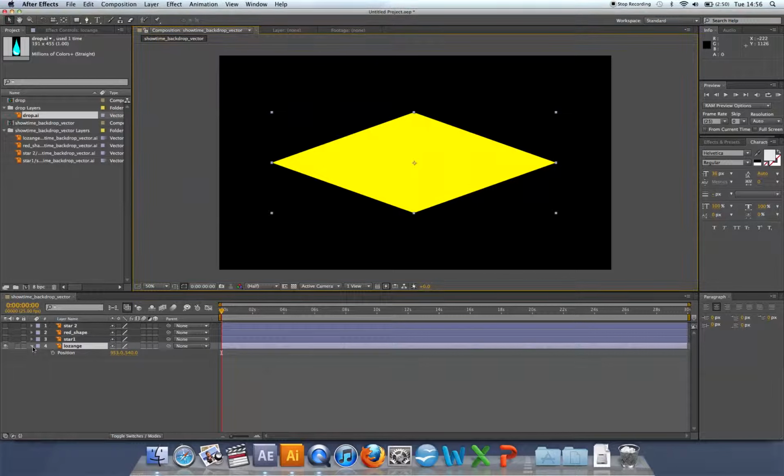Anchor point is one of your transform properties. It's in there with position, scale, rotation, and opacity, but it differs from them in a few ways, and it also has an effect on a number of these other properties, so it's worth looking at on its own. The anchor point is this crosshairs here in the center of my yellow object.